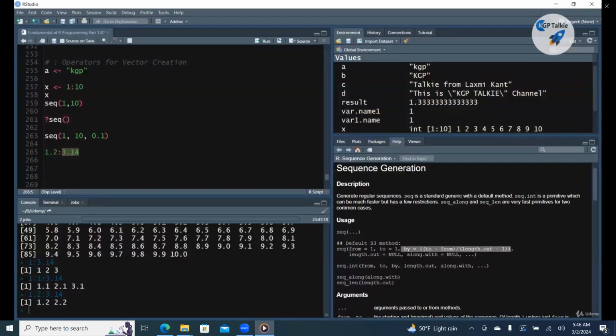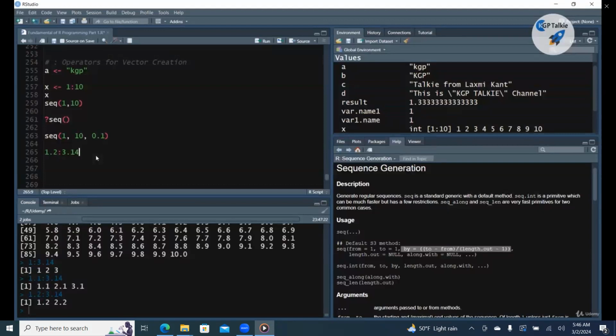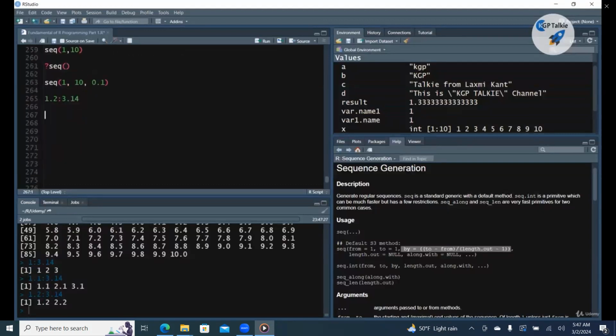All right. And this is the automatic way to generate a vector. You can also generate a vector by using a manual operation. We have also seen a C function. So this C function is used for vector generation.